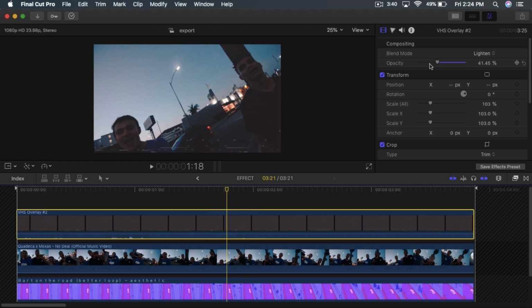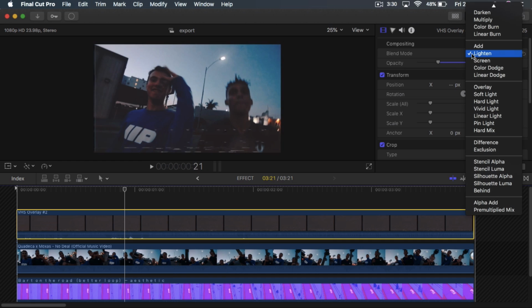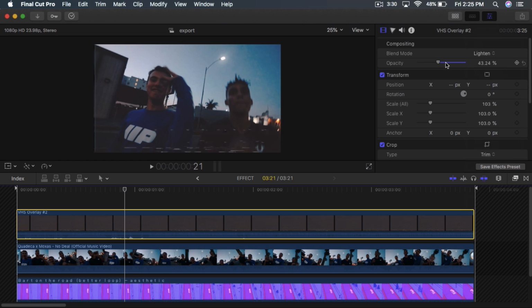So if you want more of a faded look, you can decrease the opacity or increase it. But play around with the blend modes. Depending on your video, this might change. So I would suggest keeping these and maybe these right here. But it just really depends on the video and the lighting of your video. Each video is going to be different.